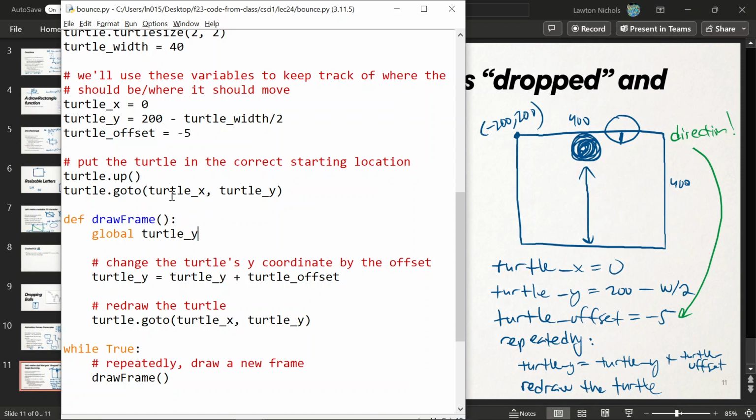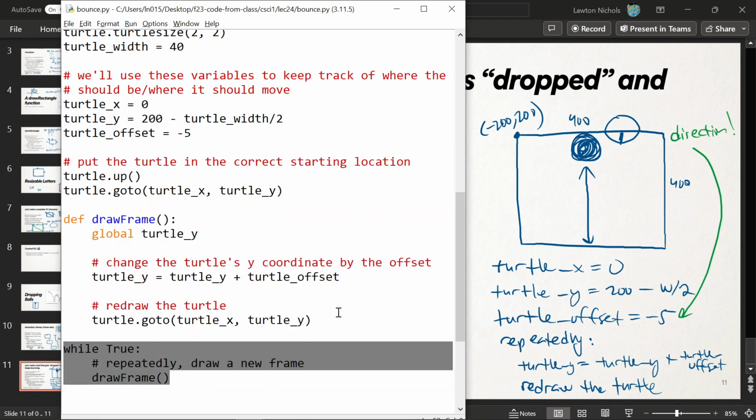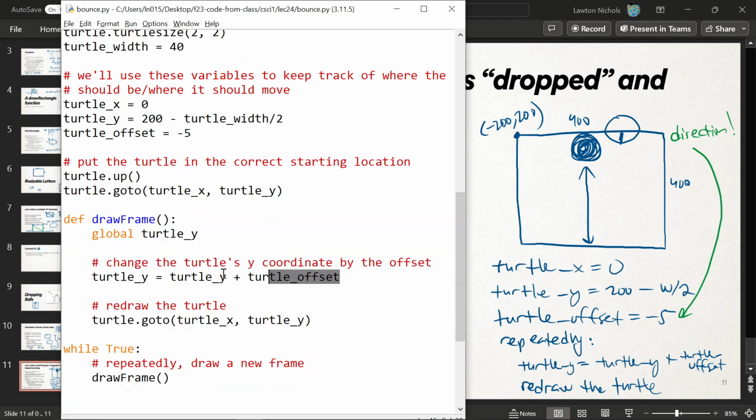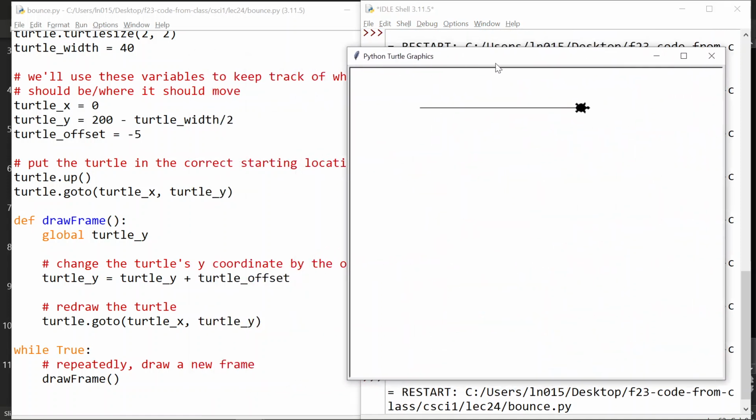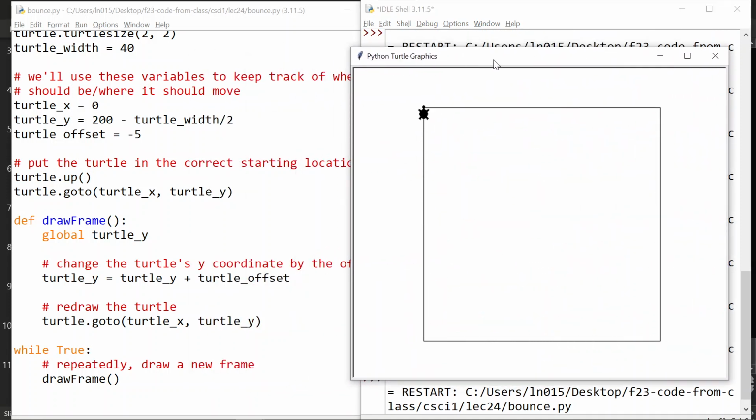All right. So this is the new code. Draw frame repeatedly forever. Draw a new frame and just keep on running this, which changes the Y and redraws the turtle at a new Y location. So it got smaller based on that offset. Watch. Whee! And then it falls off the edge because we don't bounce yet.